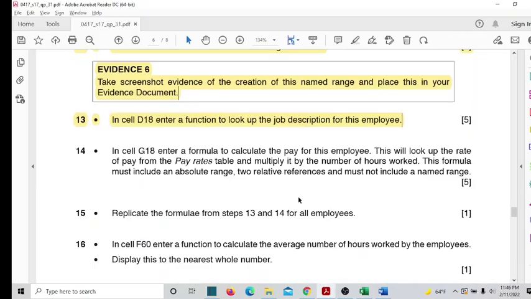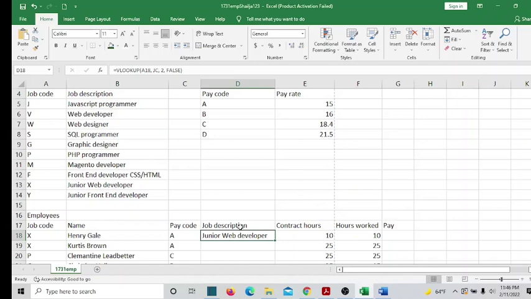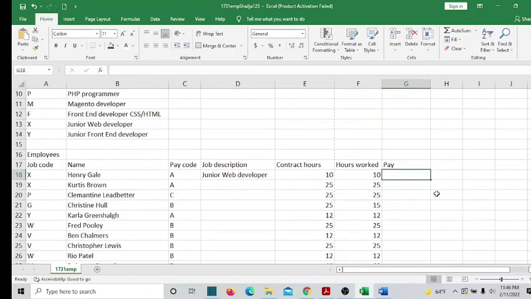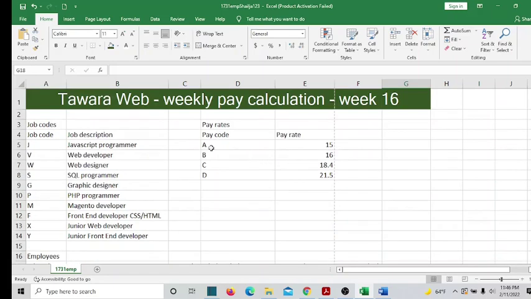In which cell is it? G18. G18 over here. From where are we getting the details? We are getting the details from here, these and these as well. Fine, from here and here. See, the pay code is this and the pay rate is this.